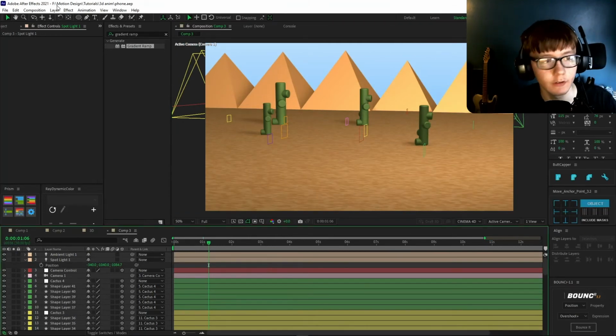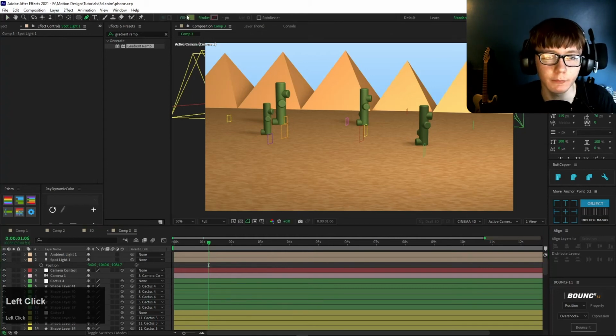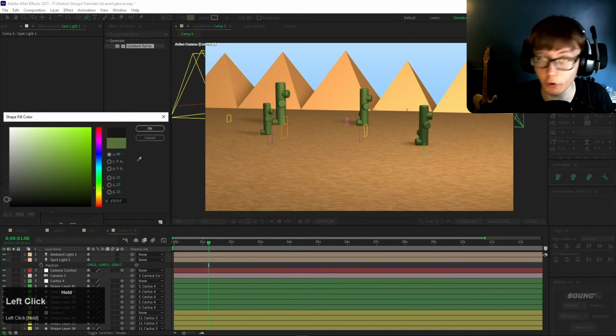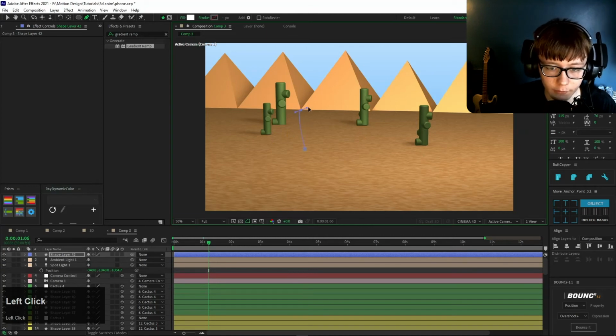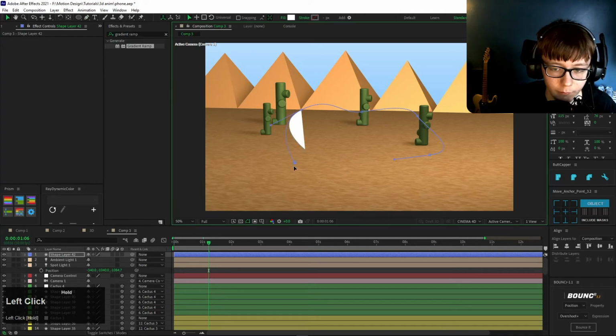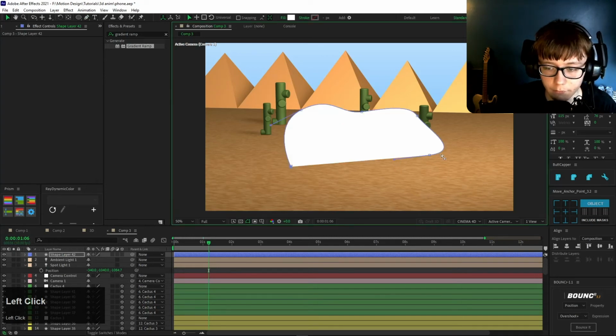Actually, I've got an idea. Let's add some very basic but rocky desert rocks. So we're going to use, once again, a shape layer. And I'm just going to draw kind of almost a pebble sort of thing. So I'll make it maybe warp a little. And then we'll just make this bottom bit a bit wider so that it actually blends into the ground.